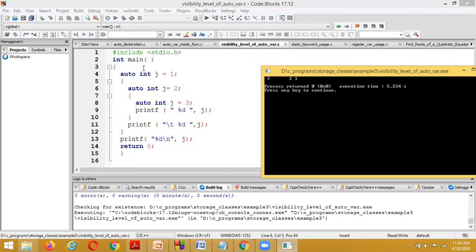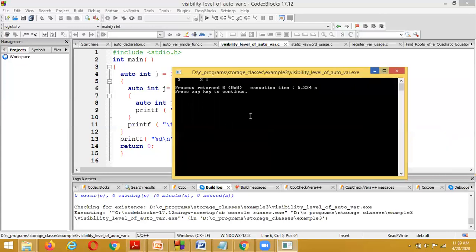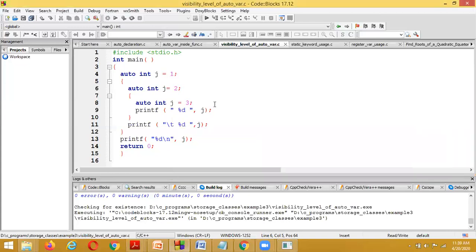That's why we are seeing this scenario: are we going to call the j value a global variable or a local variable? Even though we have declared it outside, it is not acting as a global variable, it is acting as a local variable itself. And this is all about the auto keyword.